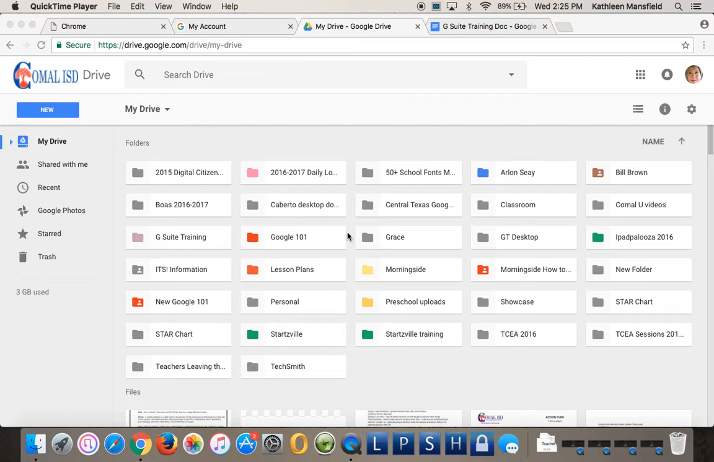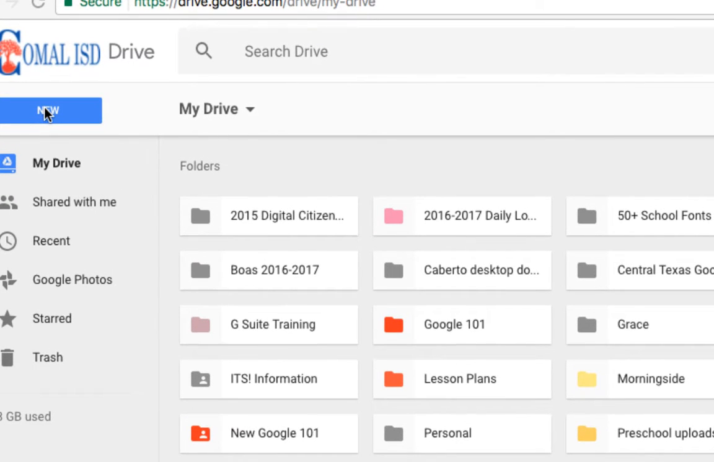You want to be signed in to your G Suite account, and you know you are because of the Comal ISD Drive in the top left-hand corner. Last time we uploaded and downloaded files into our drive, and this time we're going to create something new. So you want to come to the New button and click on it.